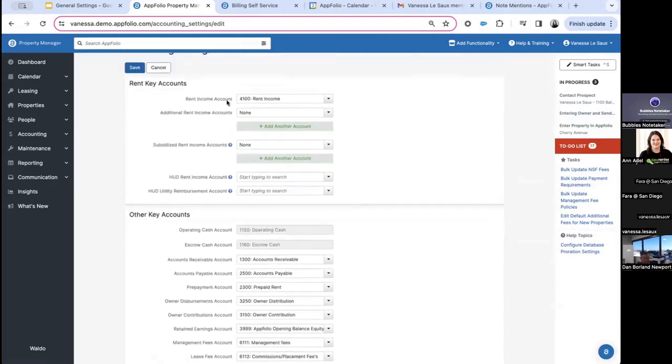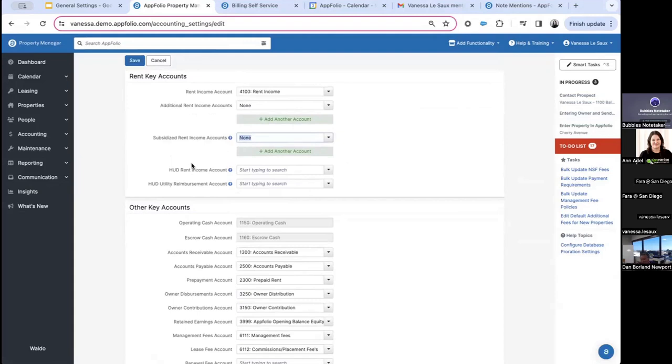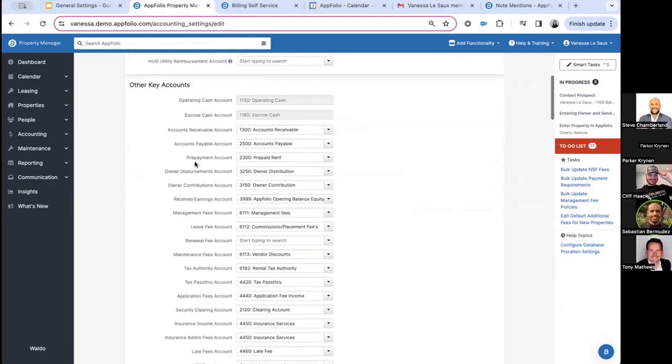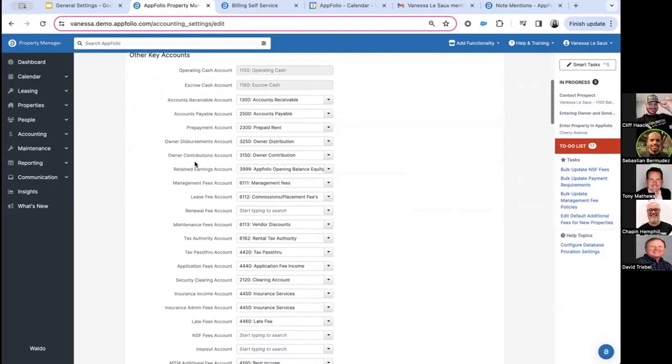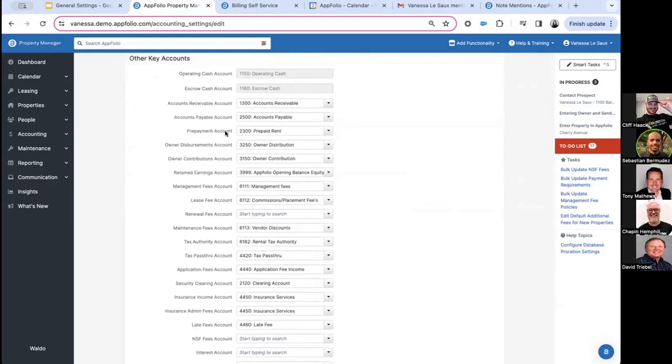These are your main key accounts, like rental income, additional rent income, and subsidized rent income, if you are receiving any subsidy rent, whether it's for LIHTC properties, tax credit properties, or HUD. You have the ability to notate that within AppFolio so that you can keep track of the income coming in from those organizations and from the tenant separately. That can be helpful for automating that aspect if you do have properties that are receiving subsidized payments. And then these are all the other key accounts. So all equally important, probably, right?